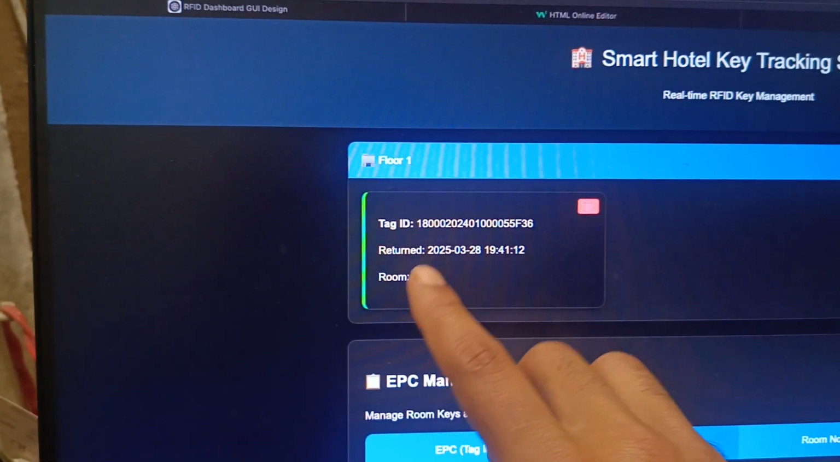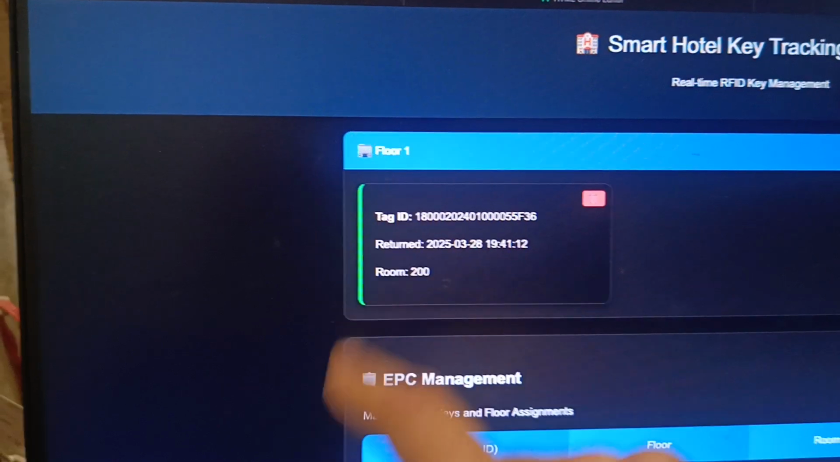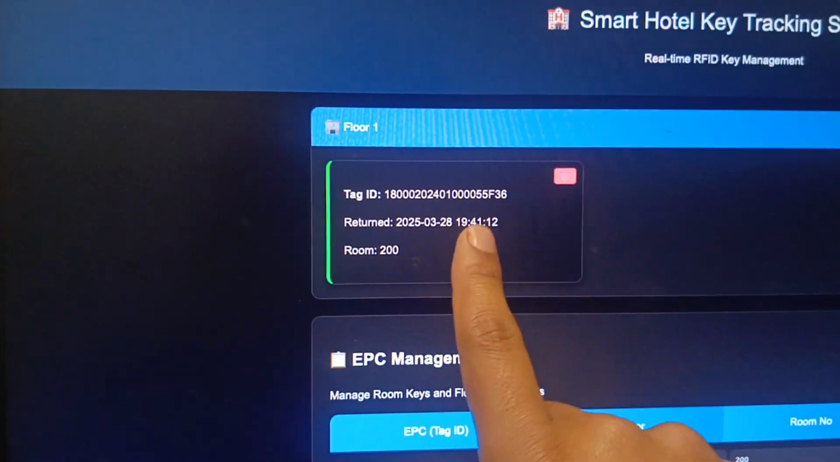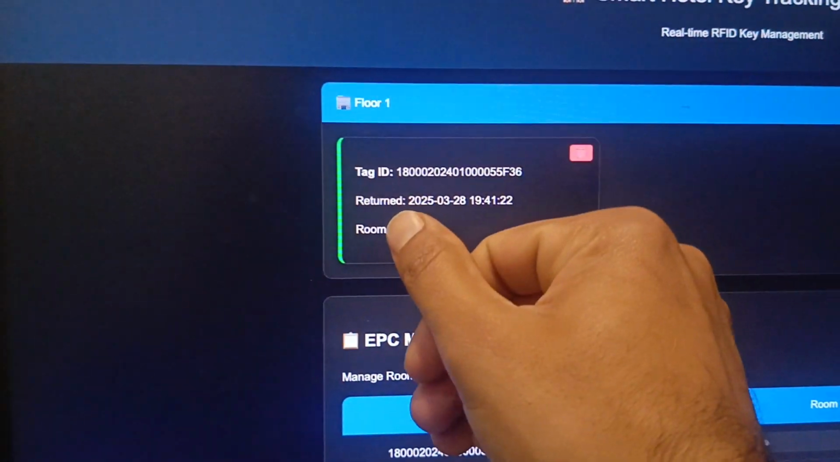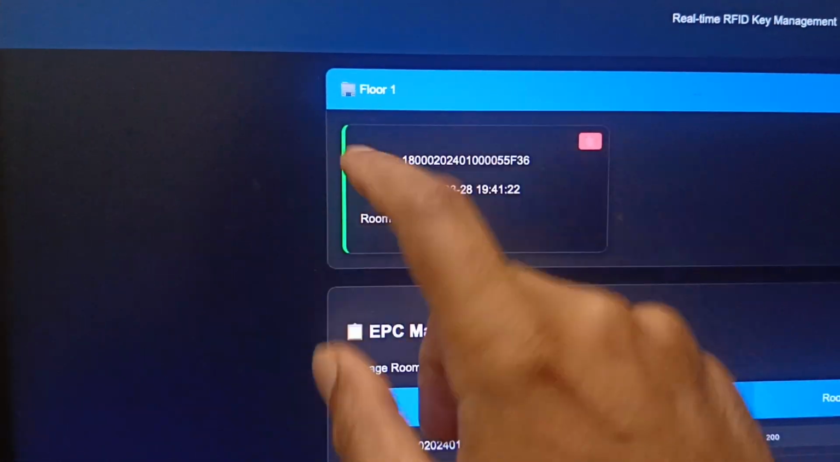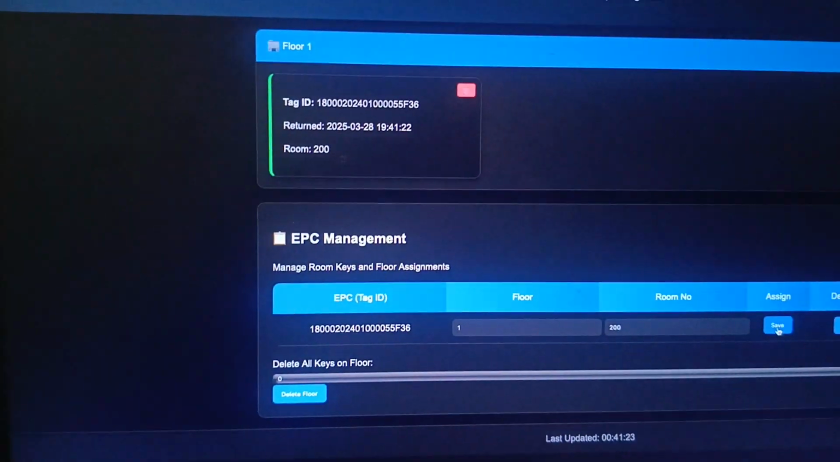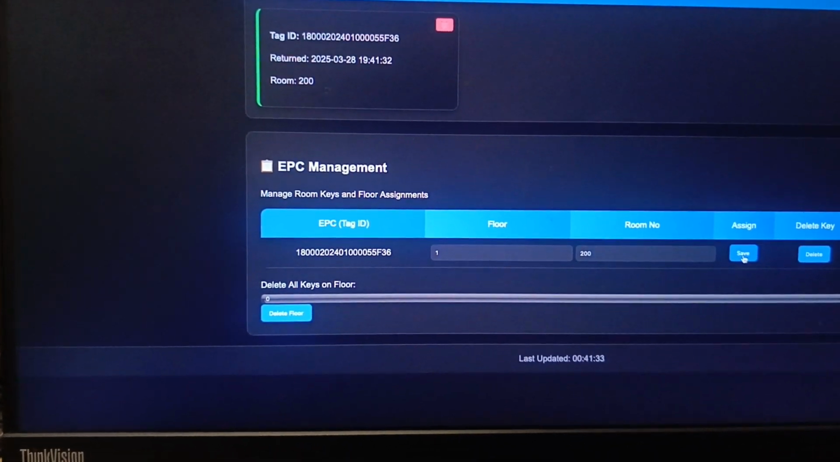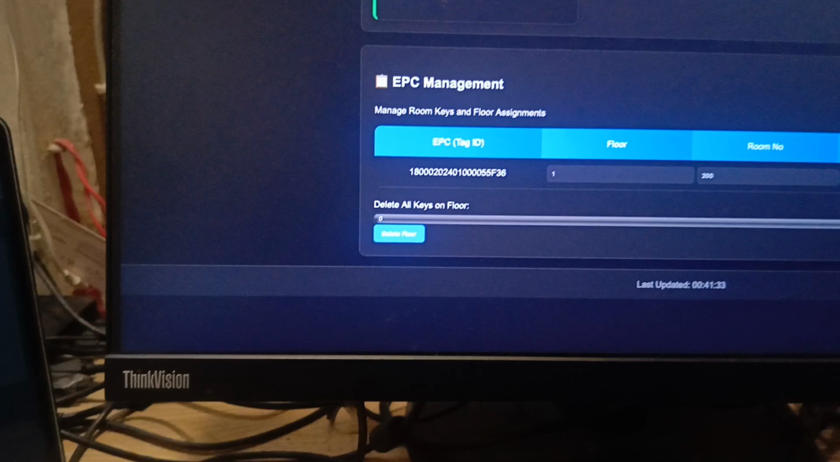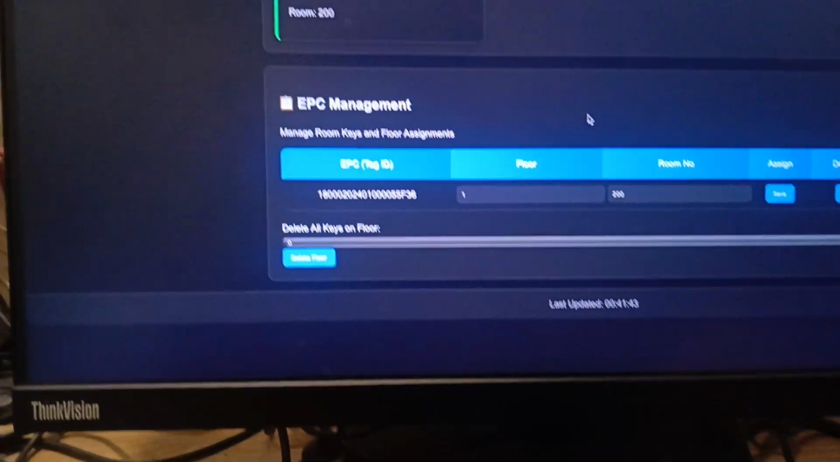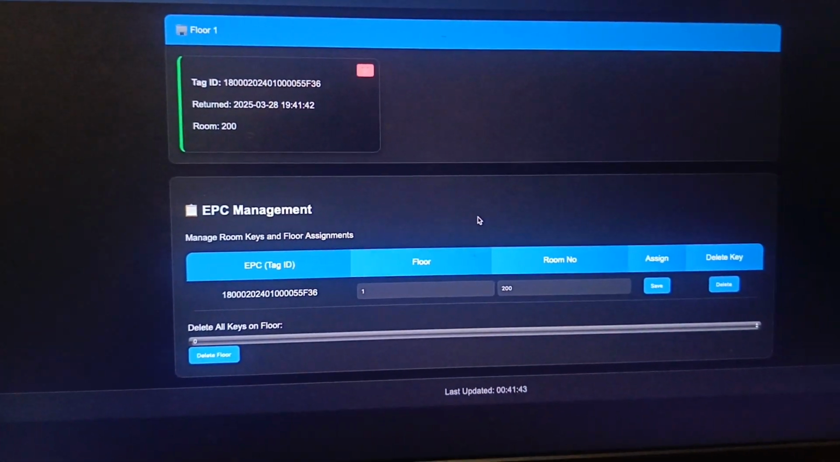So I have assigned this one. This is room 200 key, and the last time we saw it was this time. And you see I'm getting this green, it means that the tag is near to the RFID reader. So now we are continuously getting this information here. What I will do is bring some more tags to see. Let me put some more tags near to it, and we will wait.